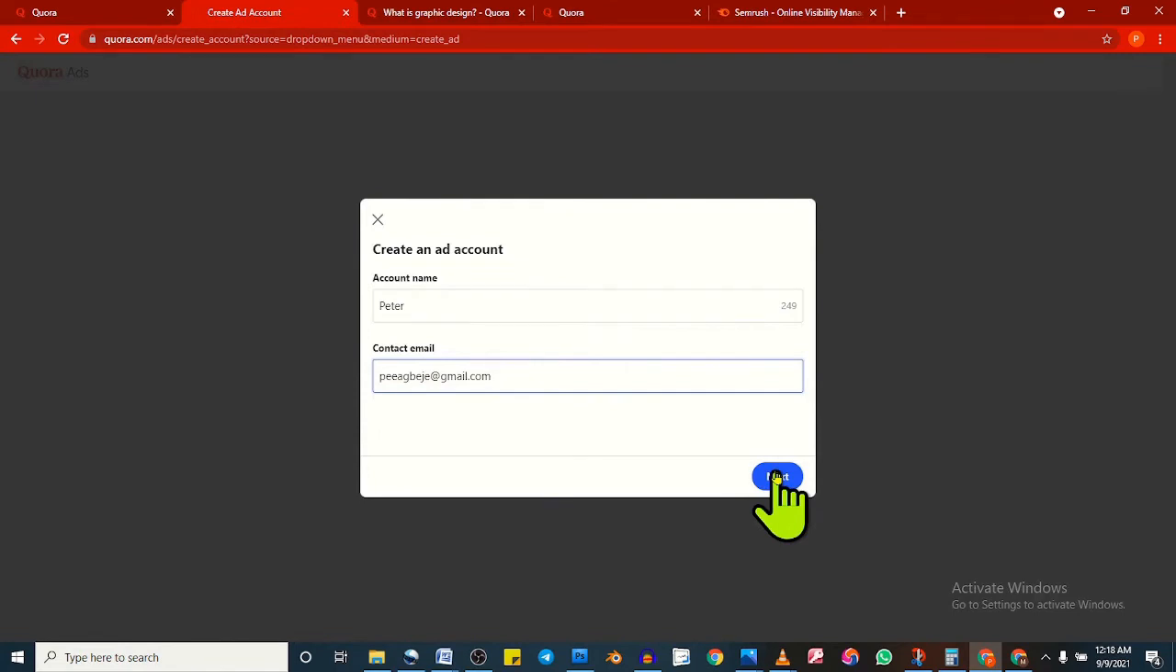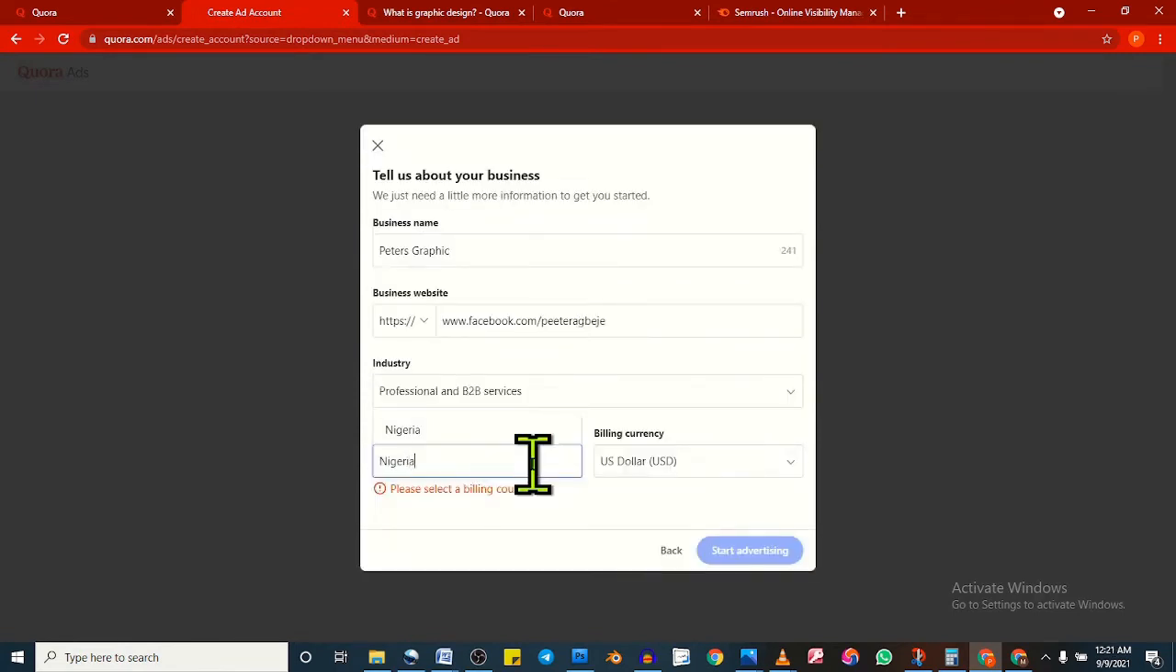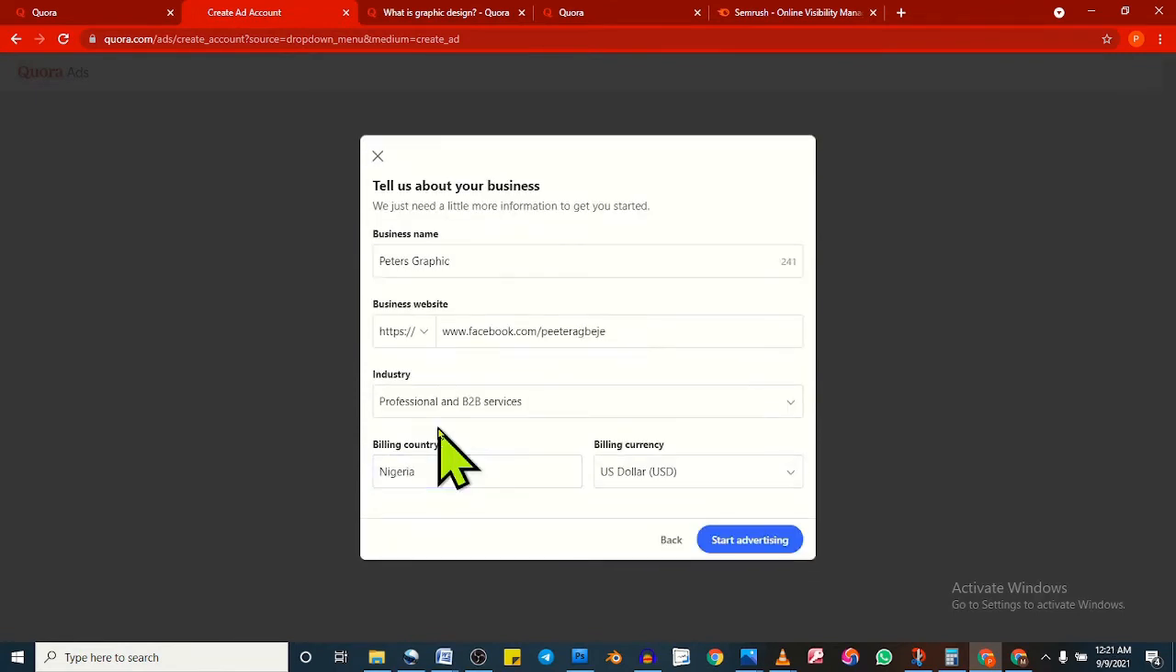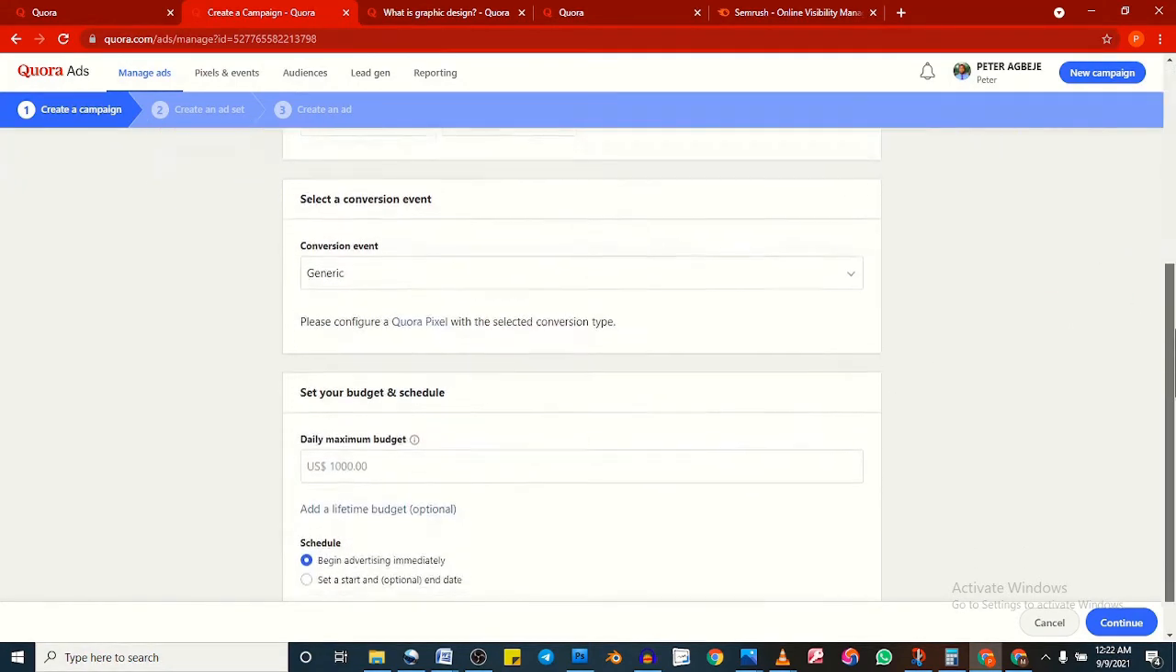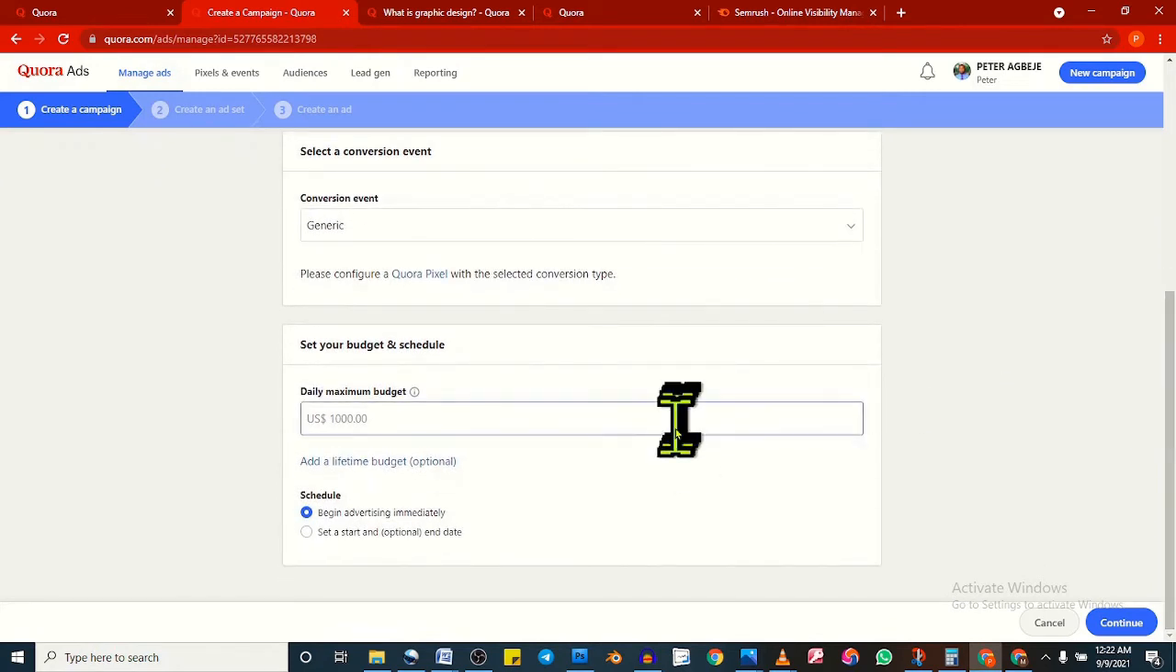Fill in the following after hitting on next: your business name, business website, and industry. Just fill out anything at all. Then you click on start advertising. Once it's done loading, head over to new campaign at the extreme right top over here. Give the campaign a name. Add the conversion event to be any one of the options available. Set the maximum daily budget to be any figure. Then you simply hit on continue.